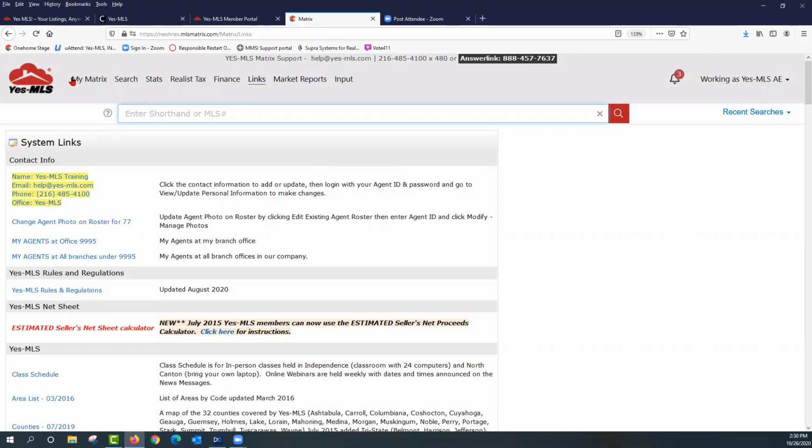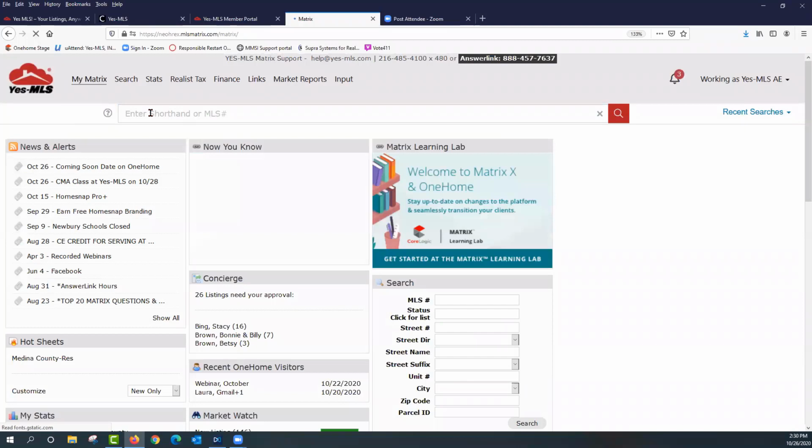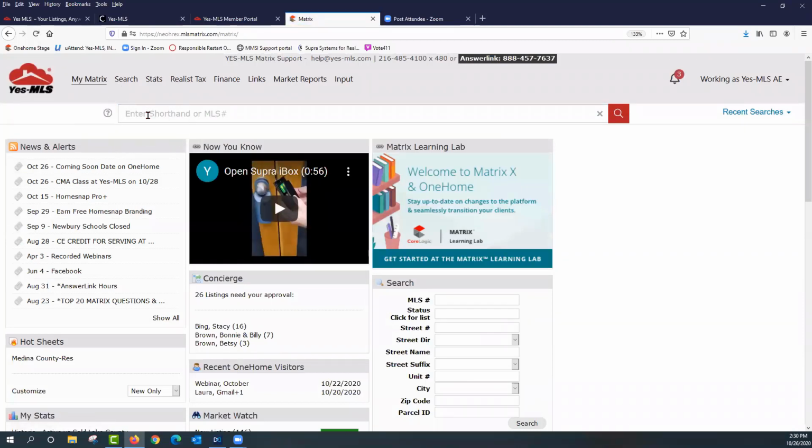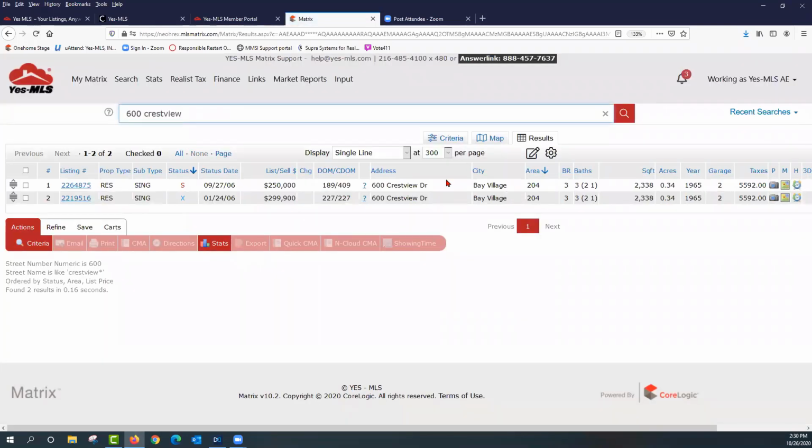So the speed bar is what I want to talk about next. And that's this section right up here across this top. It says enter shorthand or MLS number. So a lot of people will use this speed bar just to type in a listing number, or maybe you type in an address. If I just type in an address, that's pretty easy, pretty straightforward, brings up every occurrence of that address in the system. So that's fine. You could type in a listing number, just enter that.